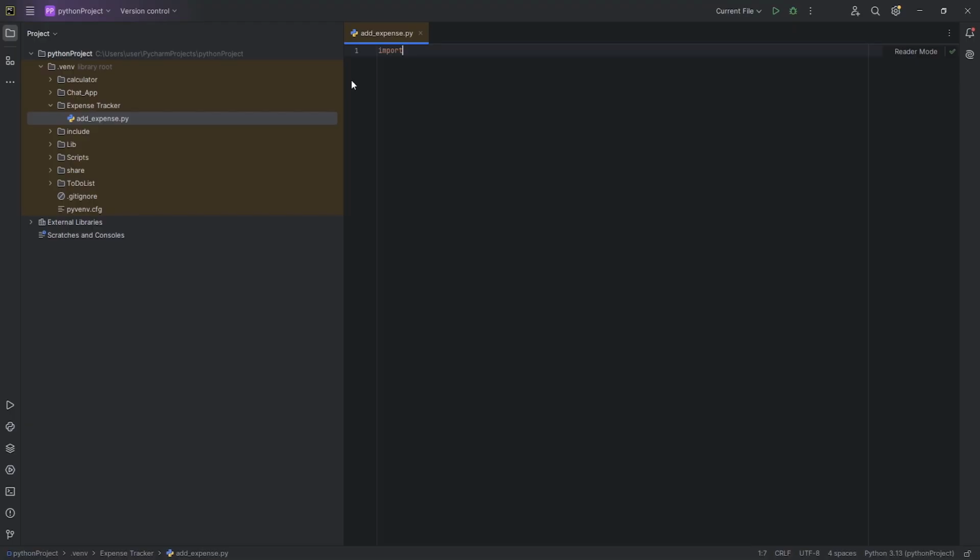First things first, we want to import Tkinter as tk. The next thing is obviously to import the message box. So I'm going to type in from tkinter, I'm going to import messagebox. The next thing that we need is import sqlite3. The next thing is import csv. And the next one is obviously going to be pandas.